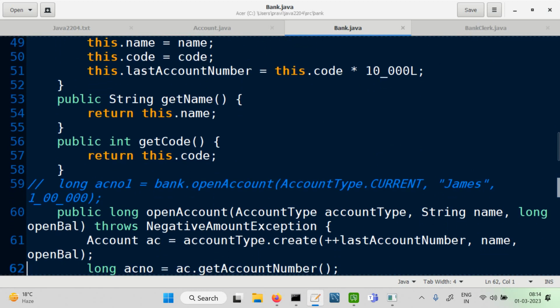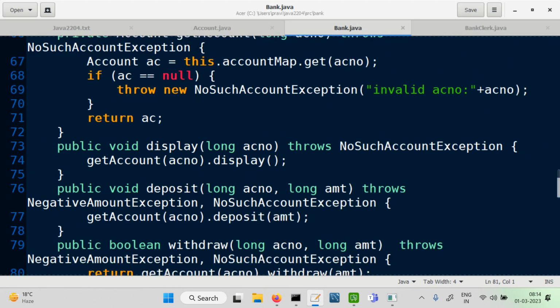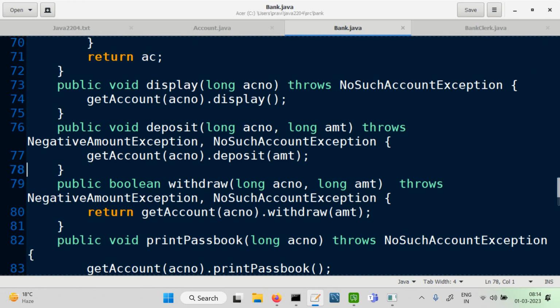Constructors are fine, getter methods are fine, open method, get account, display method is there, right? Oh, we have this display method, but what's happening here? We are calling the... see, this display method is resulting in calling the display of the account. Fine. Now, if you call display like this on the account, then System.out.